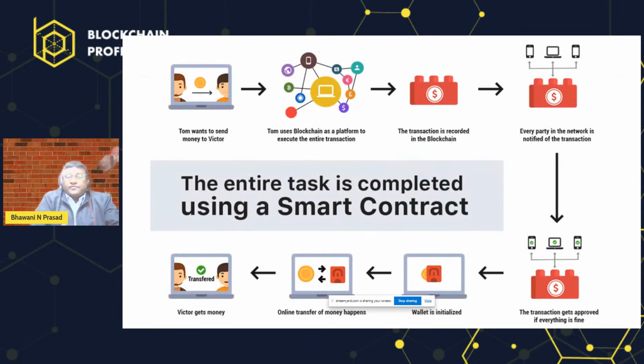Another example is for transactions like money transactions. Like Tom wants to send money to Victor.